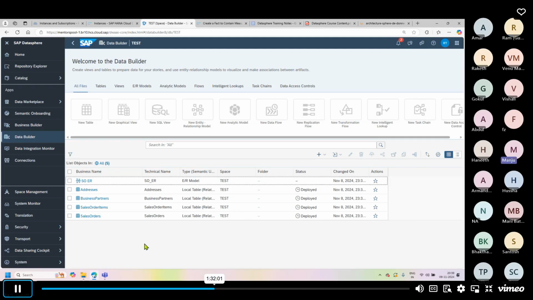Okay. But the transport is different from the sharing, right? Transport is not between spaces, but from one system to another system, like QA to prod. Exactly. Yes. Okay.